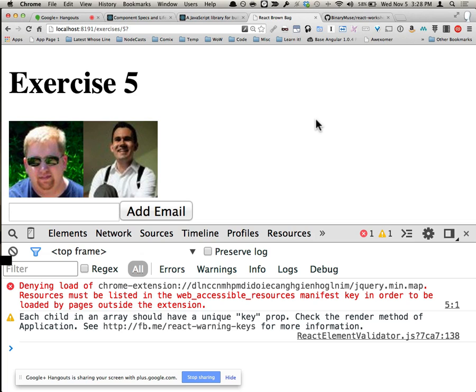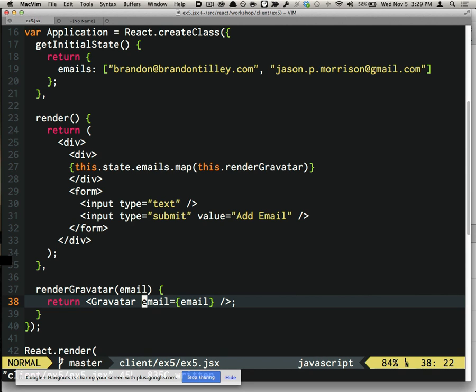Marquee link. If you look in your JavaScript console for our working exercise, you'll see a warning that says each child in the array should have a unique key property. Check the render method of Application, and then a link to more information. Rather than making you read the link, I'll talk about it now. React has a property on any component called key, and that property helps React keep track of the mapping between an element in the array and the component that goes with it. Anyone think of why? To help it do the calculation of what things to update.